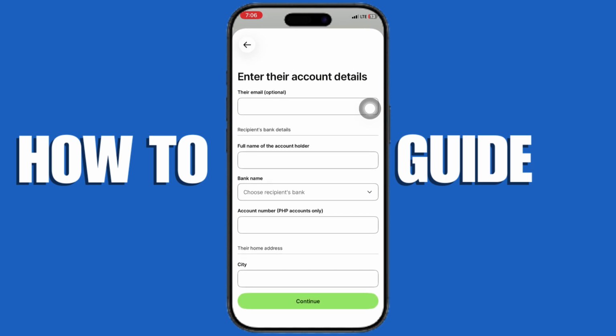When everything looks correct, confirm the transfer and choose your payment method such as bank transfer, debit card, or local payment option. Once sent, you can track your transfer in real time inside the app until it reaches the recipients.